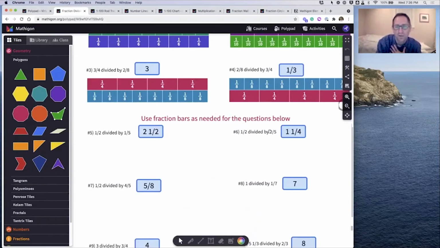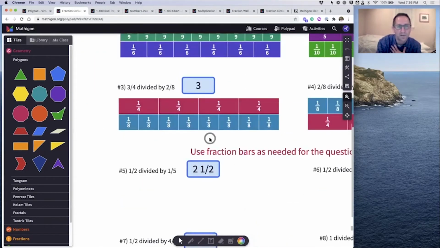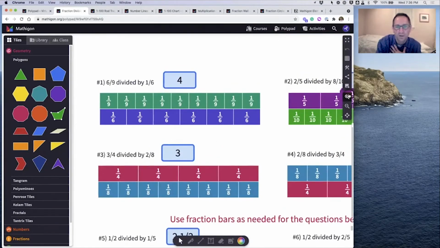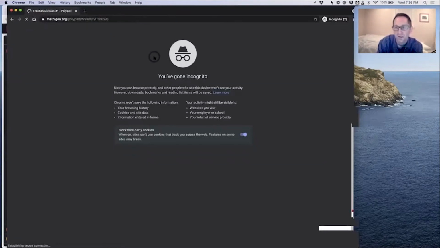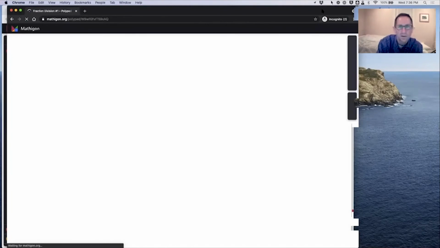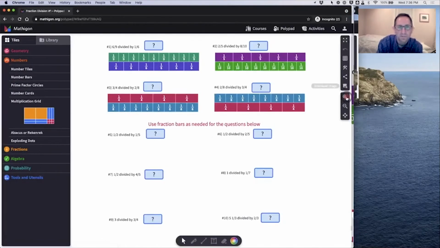I'll talk in a few minutes about why these don't have the fraction bars. But if I zoom in on the first one, again, I'm in my teacher account, so it shows the answer here. The students, I'll actually do it. I'll go to an incognito browser so we don't see the answers, just to get the full student experience. And I'll zoom in here to the first one.